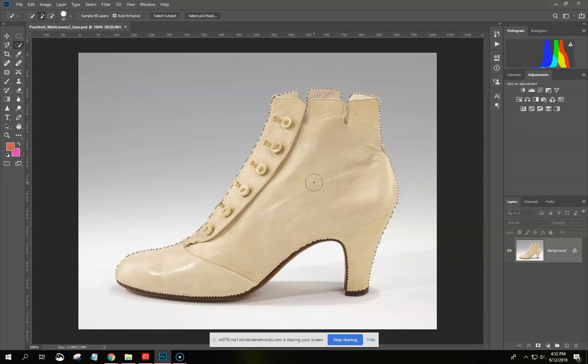So you could use the lasso tools, or you could use the quick select tool. Quick select doesn't work for everything, but in this case, it works really well because everything is mostly one color. So it's easy for Photoshop to find those edges. And you don't have to have the sole, that's okay. And it doesn't have to be perfect. I know it didn't get all the edges. This is just for playing, for practice.